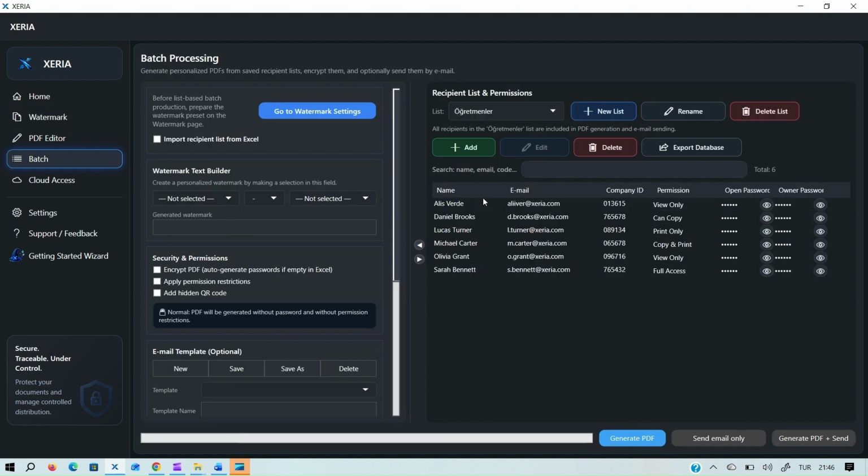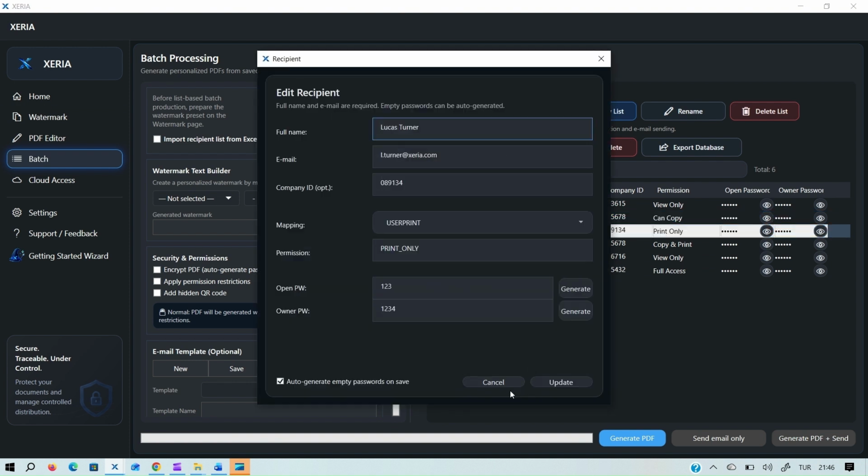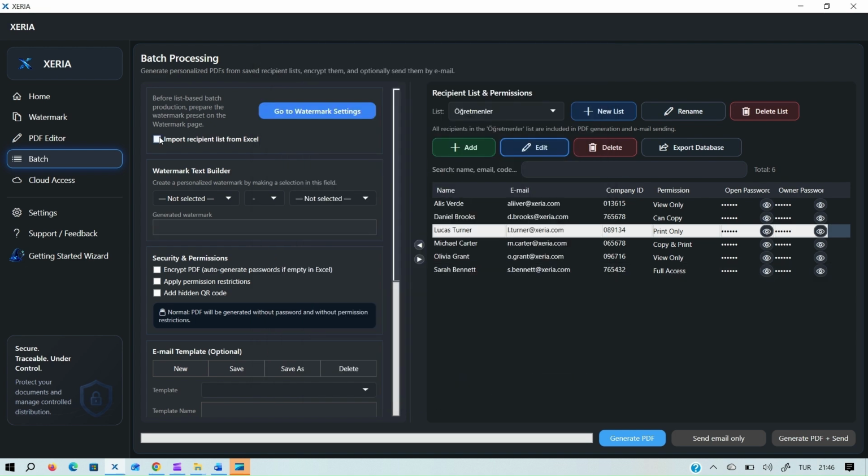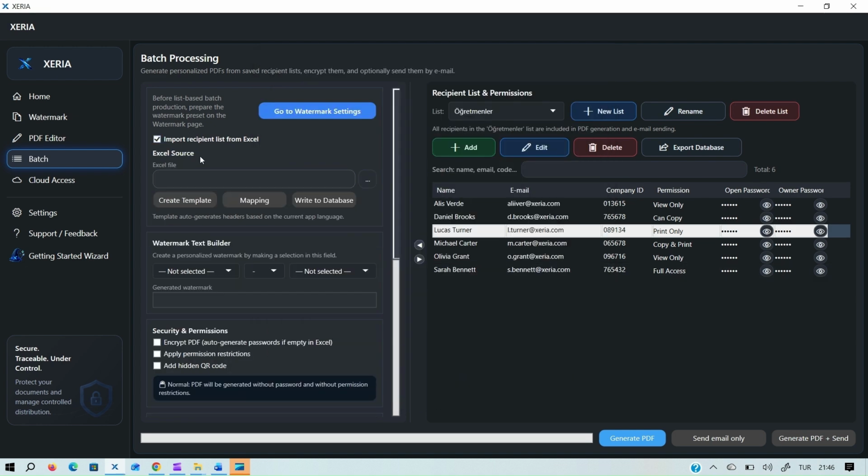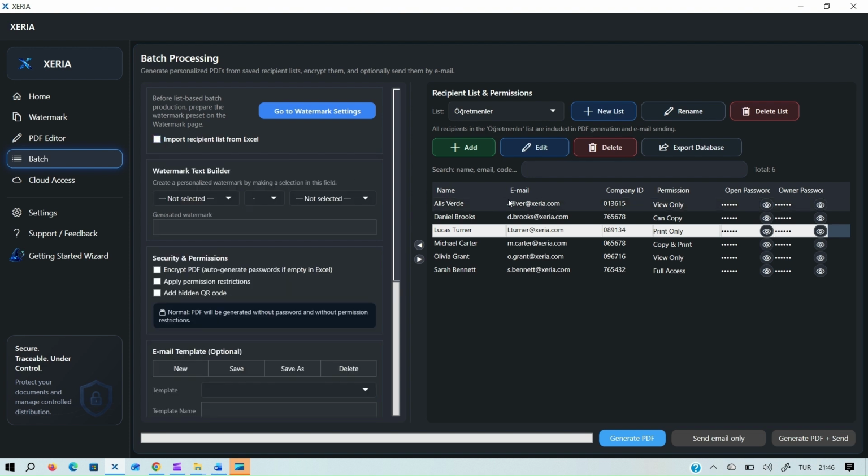Create recipient lists directly inside XERIA. You can add, edit, organize, and manage recipients without using external files. If you already have recipient information in Excel, you can import the file and map its columns into the XERIA database. Each recipient can have a name, email address, company ID, permissions, and optional PDF passwords.